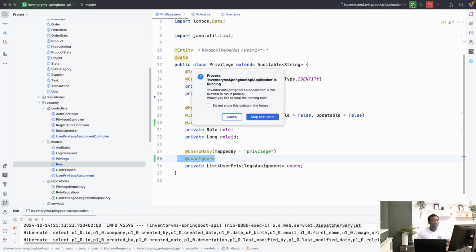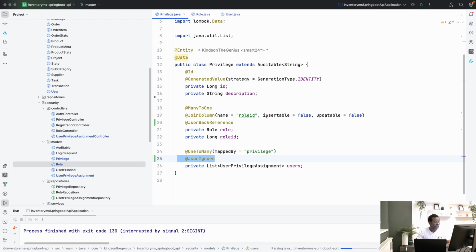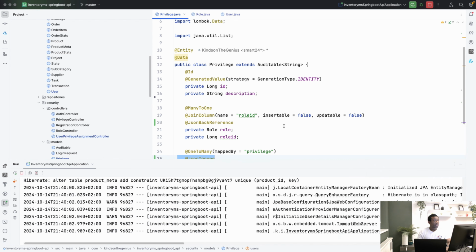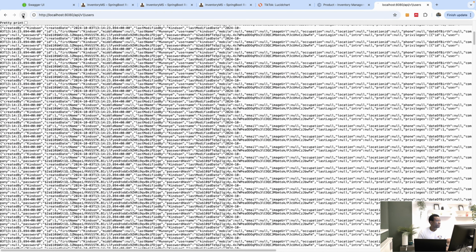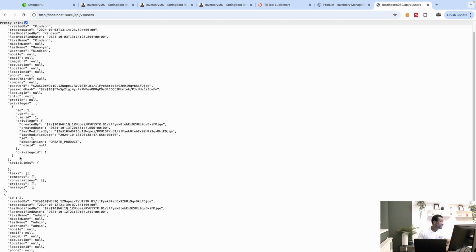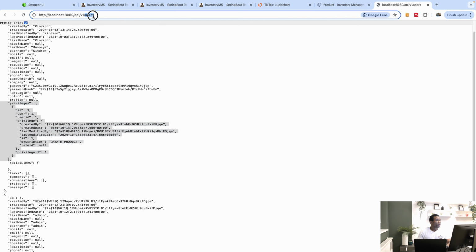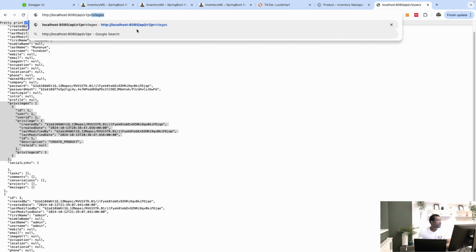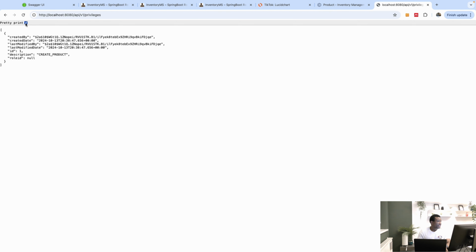So let's restart this and see what we have. Okay, let's refresh this page. This makes more sense at this point. So we have the user, and we've assigned this user a privilege. If you take a look at the privilege section, you can see the privilege we assigned this user right here, which is a create product privilege. And if we also go to privileges, it's also fine. Now we have everything we need.